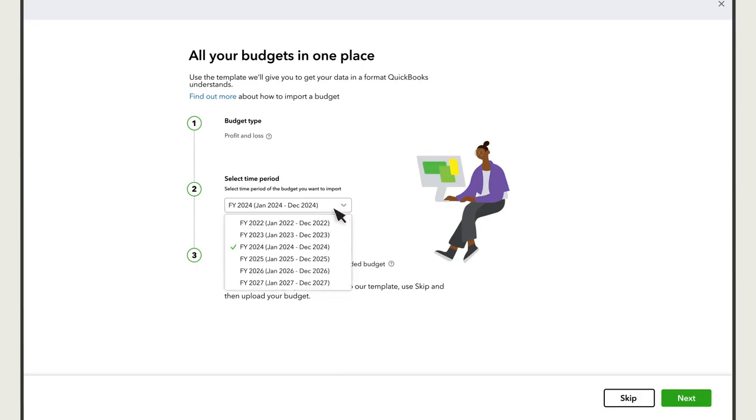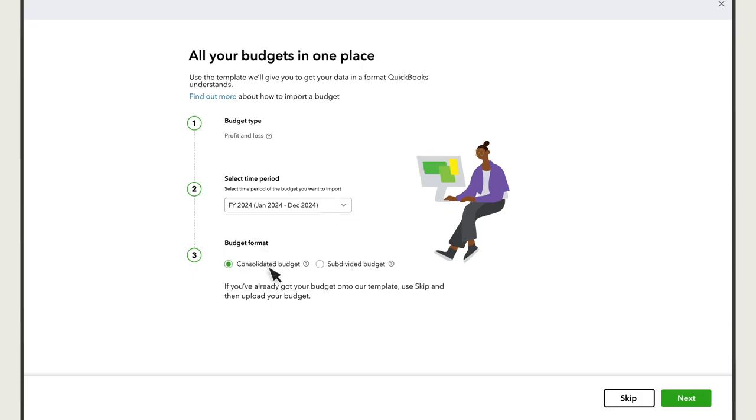Then, choose the time period you want to budget for. Consolidated budgets help you budget for your entire organization. Subdivided budgets help you budget for specific customers. If you have locations and classes enabled, you'll also see those options. Note that you can only select one at a time, but you can always return later and create more budgets.